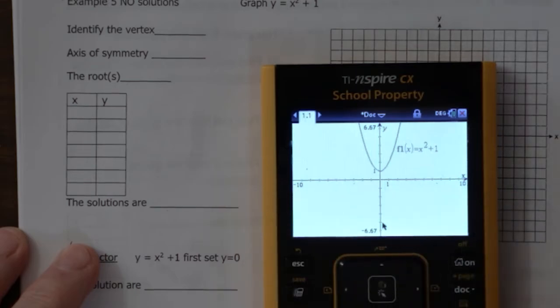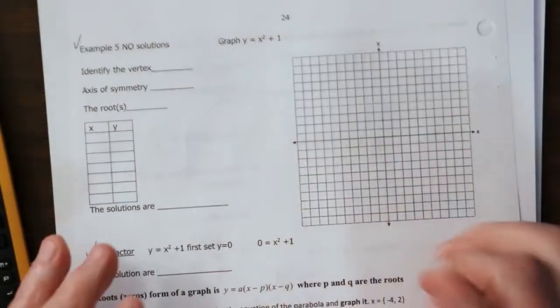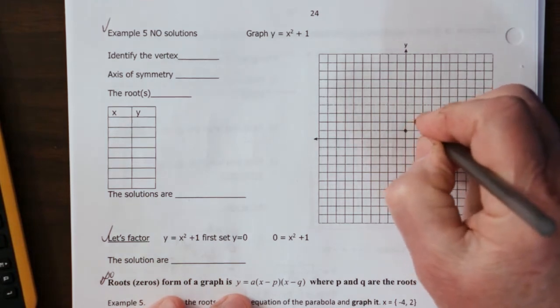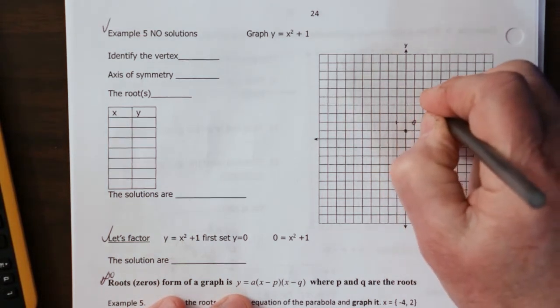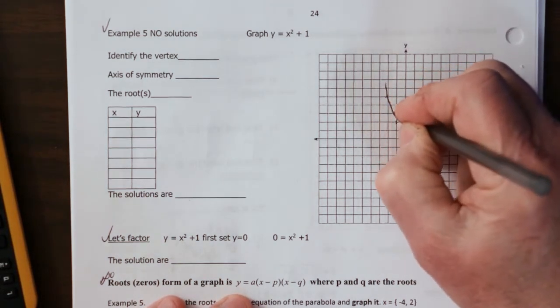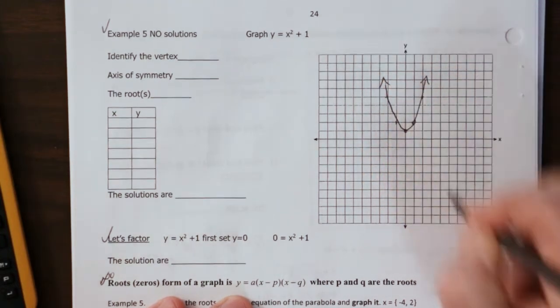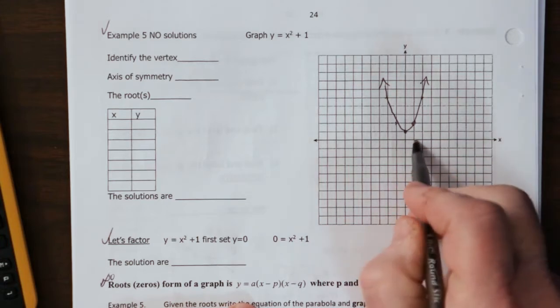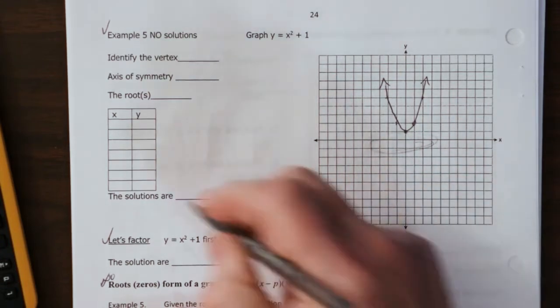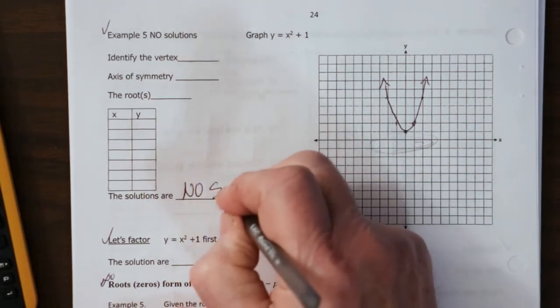Nope, it doesn't. So if we went to graph this, it would look something like this. Be at 1, and then out 1 and up 1. Something like that, just real quick, down and dirty graph. Out 1 and up 1, out 2 and up 4. I get that. So you can see that it never crosses the x-axis, so there are no solutions. And that's what you say.